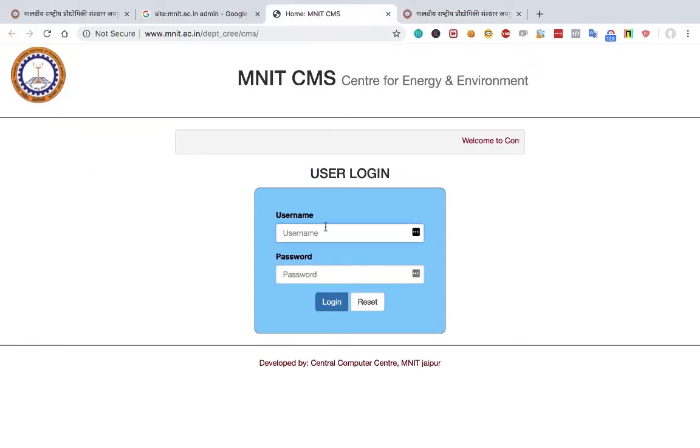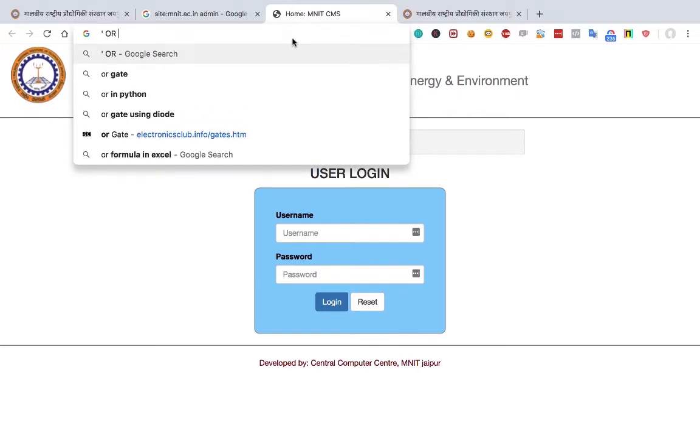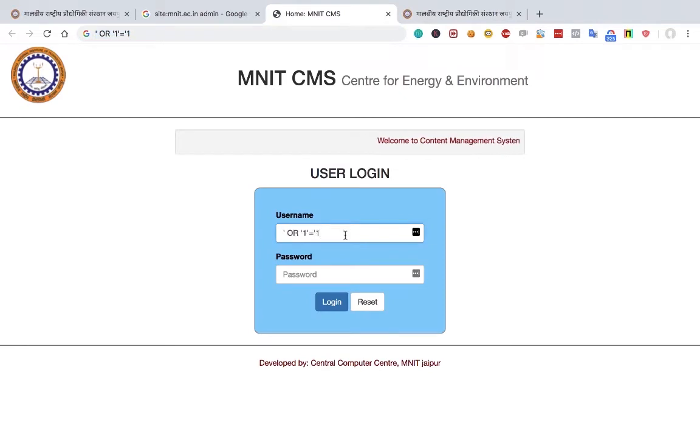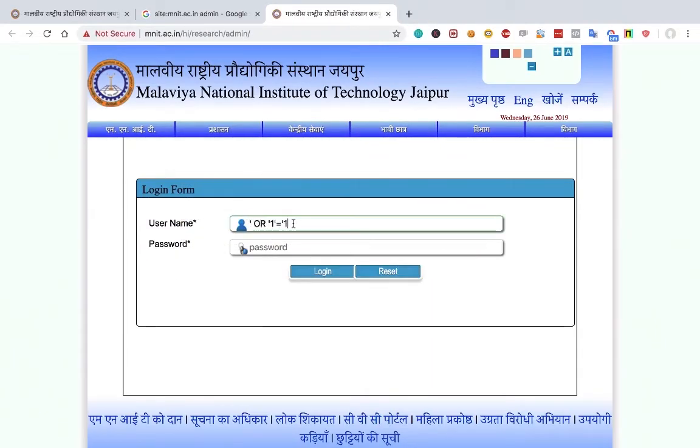I will try the SQL injection that is used for login page bypass. I will write down a query here, that is ' or '1'='1, and I will copy it and paste it on this login page. I will put the same value as the username and the same value as the password, and click on login. You can see this site is visible only on the MNIT internet. I am able to access this site because it is available on the internet here. So I will close this tab again, put the same username and password, and click on login.